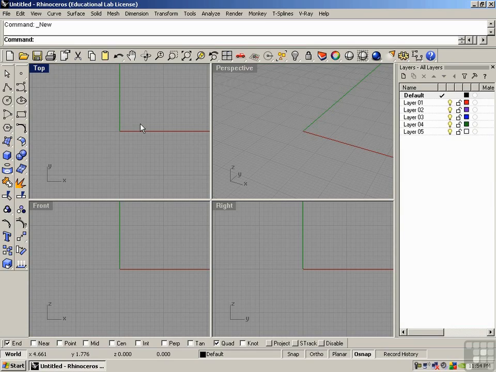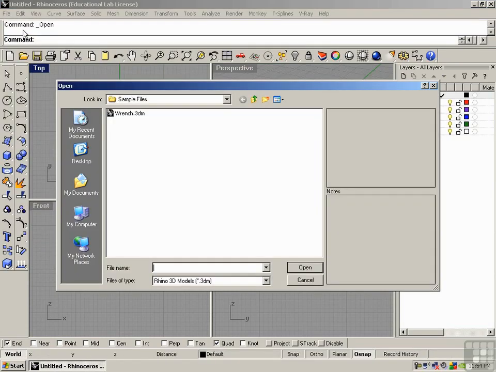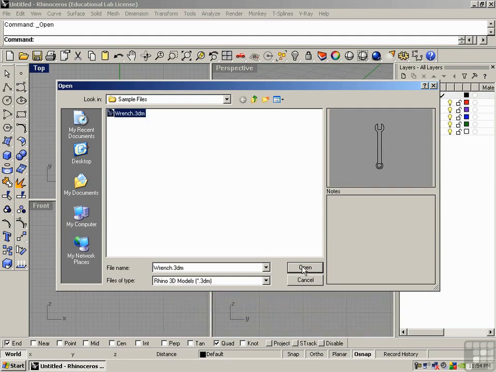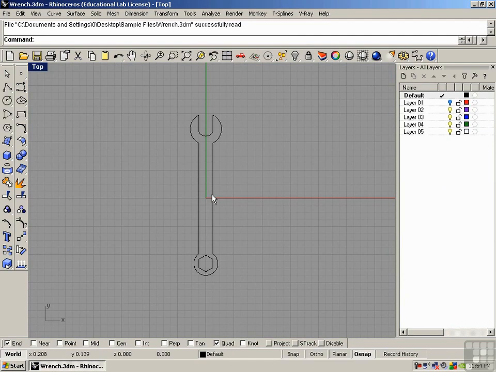In this lesson, I'll be showing you how to do some two-dimensional drafting using the tools that we used. We're going to be building the profile shape of a wrench. You can see the file that we'll be using if you go to File and open the folder location with your sample files and find the wrench.3dm file and click Open. Here's the object which we'll be drawing.